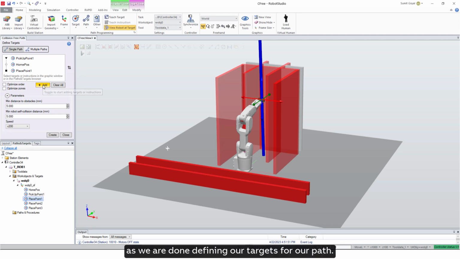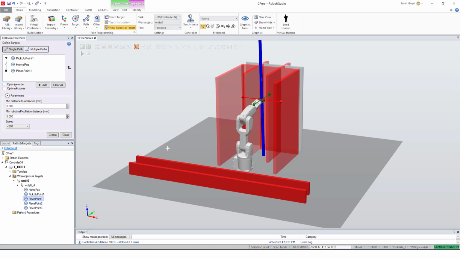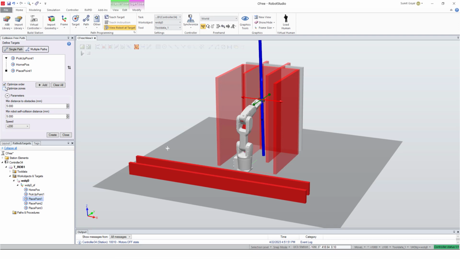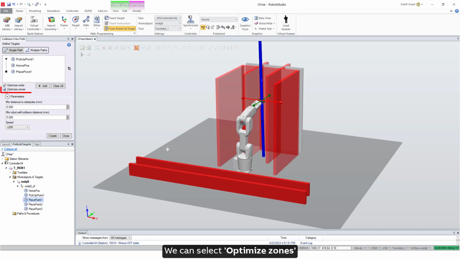Let's toggle the Add button as we are done defining our targets for our path. If we wish to optimize the order of our collision-free path, we can select Optimize Order. This will minimize the length of the created collision-free path by optimizing the order of the via targets between the start and end target. Optimize order is most beneficial when we have more via targets between the start and end target. We can select Optimize Zones to enlarge the zones of the via targets. Remember that zones are always optimized for additional targets that are added between via targets.